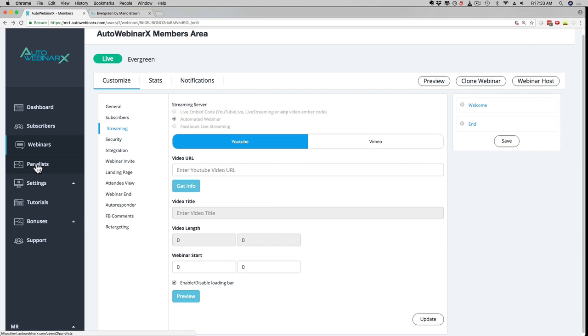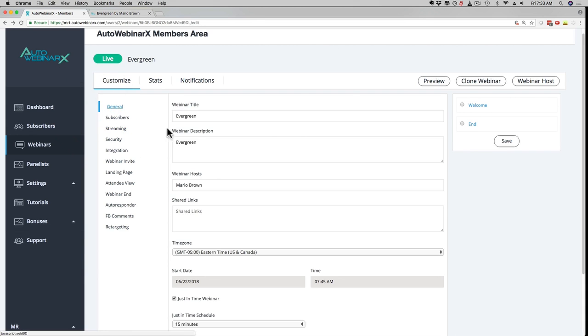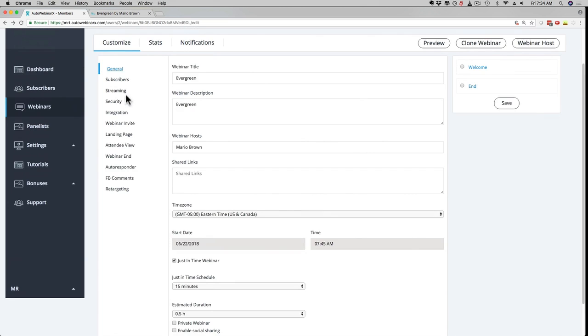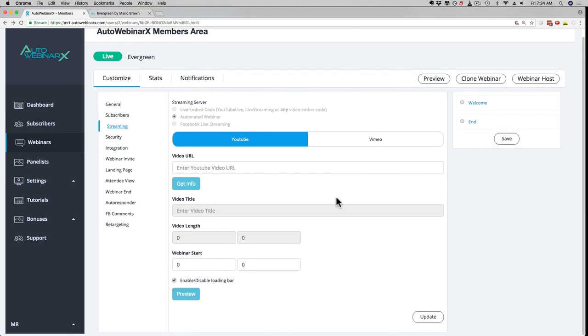Then here on the left-hand side, you can add your panelist. You can have the training tutorials that show you how to use the software, but you saw it's super straightforward. We have some cool bonuses for you, and if you need support with something, you can just click here on the support button. As you can see, it is super straightforward. You just plug in your embed code and the time that you want to go live. If you want to do a just-in-time webinar, a regular webinar, or a live call, you just click here on streaming and you're going to be good to go.